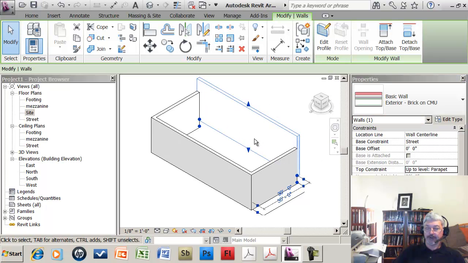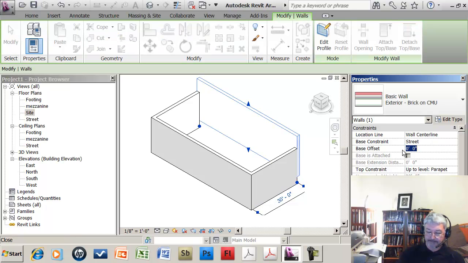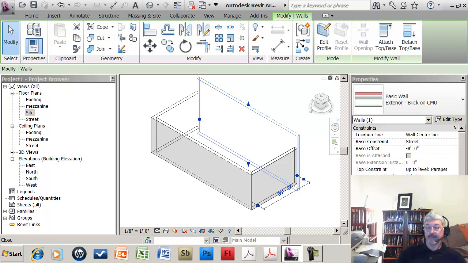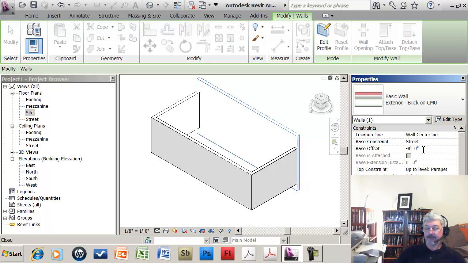And so I'm actually able to control the bottom and the top of the wall based on the properties of the wall. I can also, if you like, I'll exaggerate this a lot, I'm going to say -8 feet for offset at the base. You see it drop down. So I can say the base of the wall is at street level but -8 feet. So some people might want to draw like that, but you can.